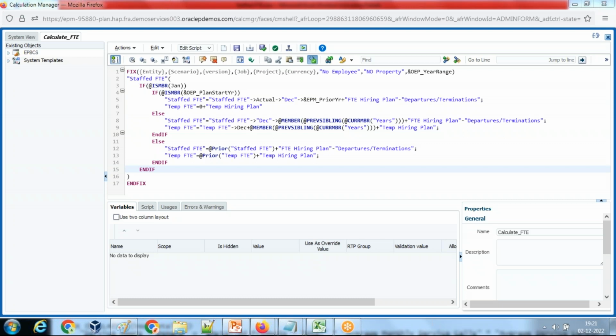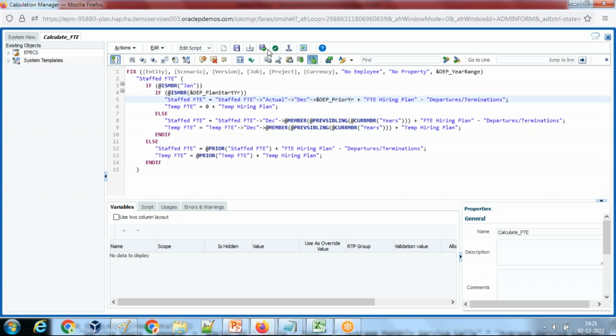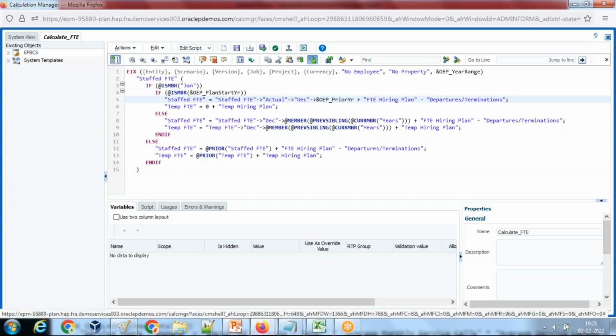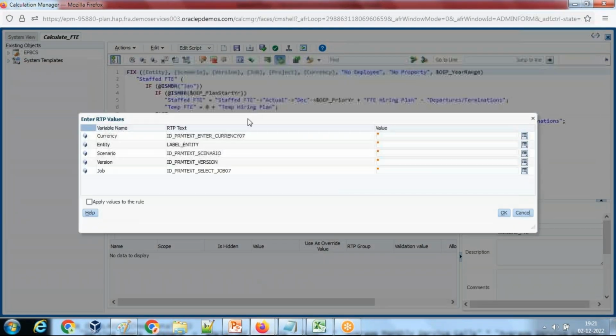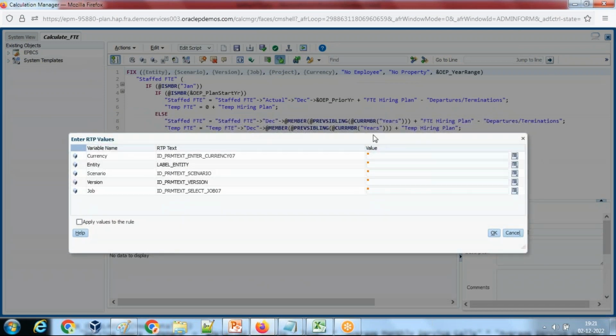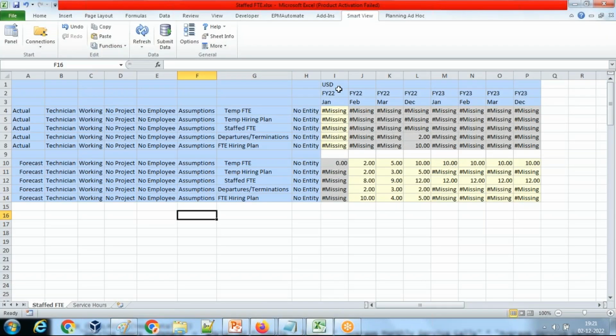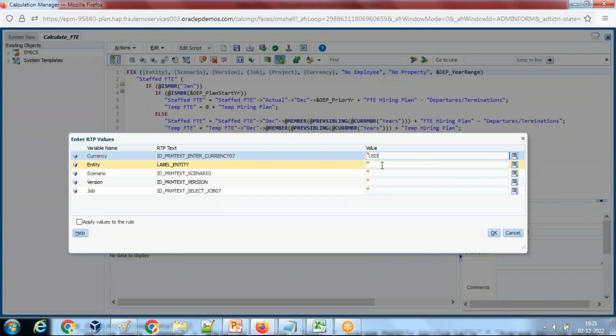Once you write an expression, let's validate this. Save and validate. Because I use a variable, therefore it is asking value. Currency, I run it for USD. Same intersection what we have over here in Excel. USD. Entity is no entity.